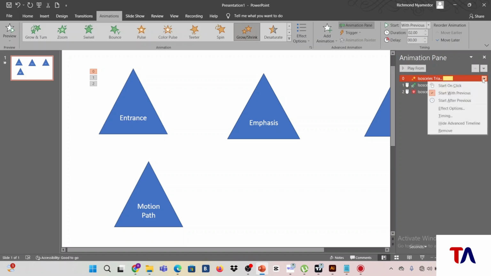And then there's a last option called start after previous. Start after previous simply means once the first animation is done, the second will start playing. The third will wait till the second is done before it will also start playing. So that is it for the animation pane as well.